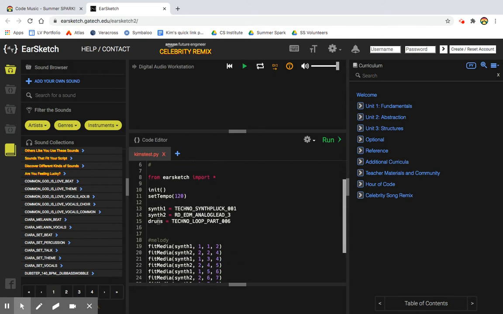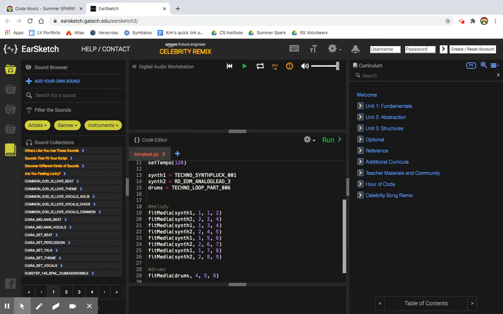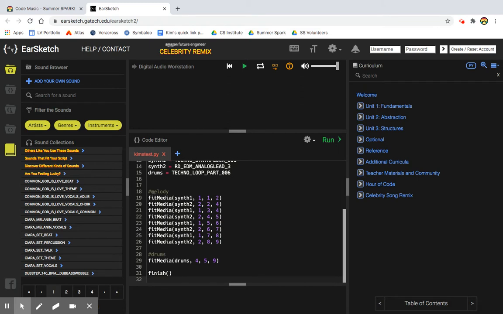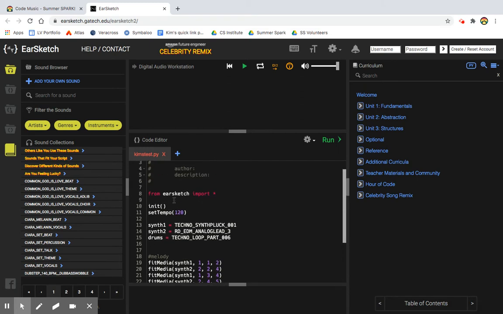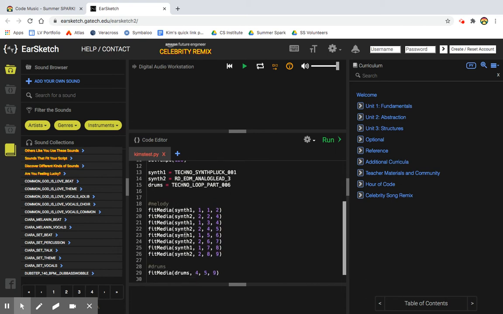Okay, and then we have these things. These are variables. Now you can often tell a variable because it'll have an equals sign next to it. It's not like a math equals sign, it's an assignment. So I'm saying synth one, I'm going to assign this sound. And you're going to see over here, there's lots of different sounds you can assign. So variable synth one, one sound, variable synth two, another sound, variable drums, another thing. All right. Now, fit media is a command. That's a command that you get because you imported EarSketch. And then it looks like we're calling on these variables. These numbers are the things that we'll have to learn a little bit more about.